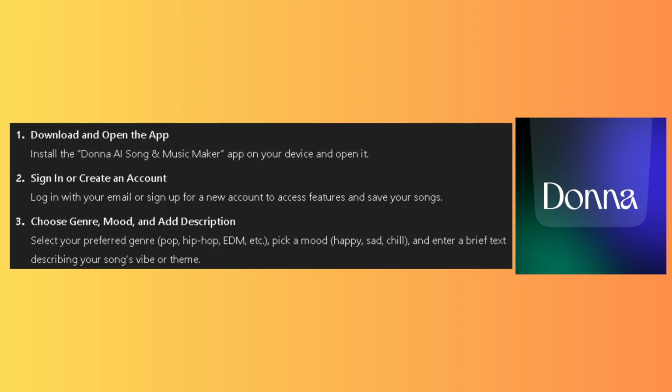Sign in or create an account. Log in with your email or sign up for a new account to access features and save your songs.